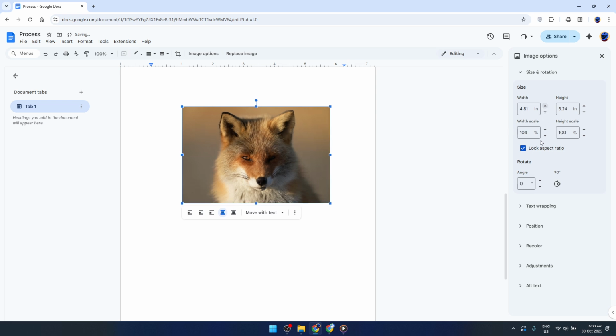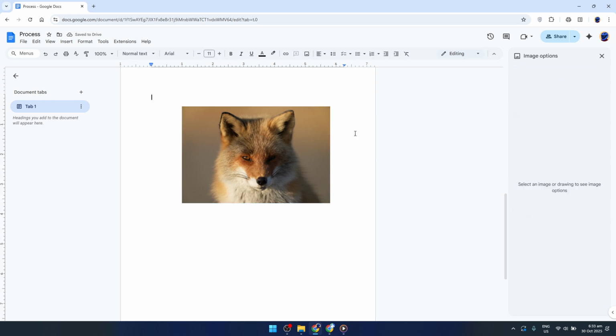Finally, to apply the changes you've made, you can either press Enter or simply click outside of the text box. This ensures that the new dimensions are set and your image appears just the way you intended within your document.